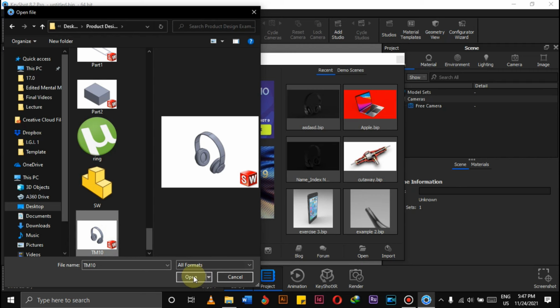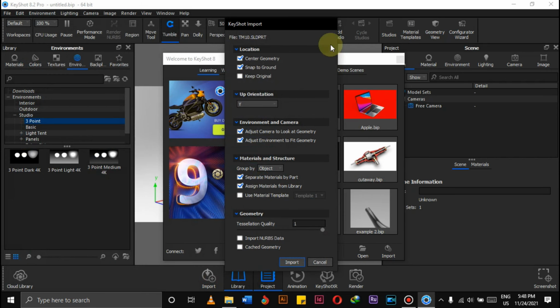So I want to open it, and it will ask me for import options, right? So it will have these kinds of options. Center geometry means it will align to the center, and snap to ground means it will sit on the ground floor, right? In the environment there is a ground, so it will be snapped to our ground.